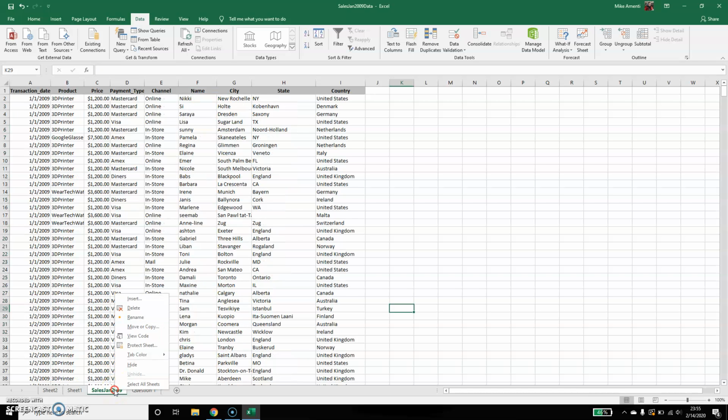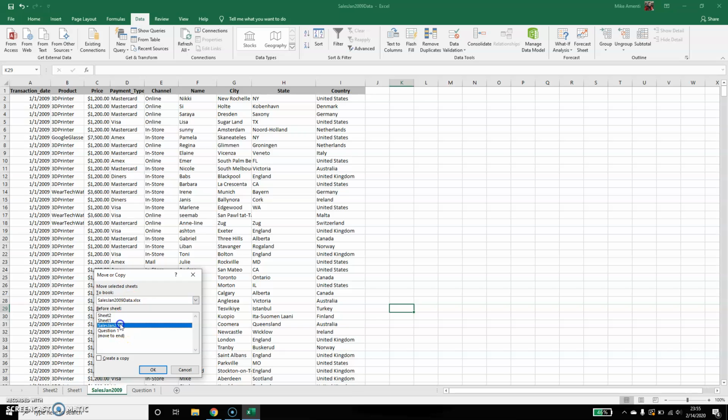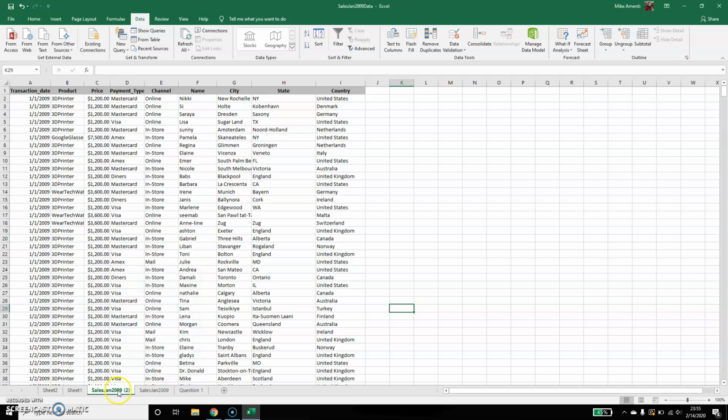So we're going to look at question 2. Same thing. We're going to create a copy. I like to drag them all over to the right. I like to have my worksheet tabs in order anytime I'm working in Excel.